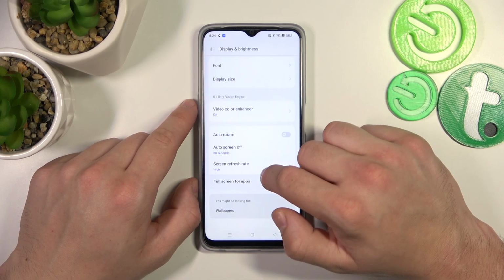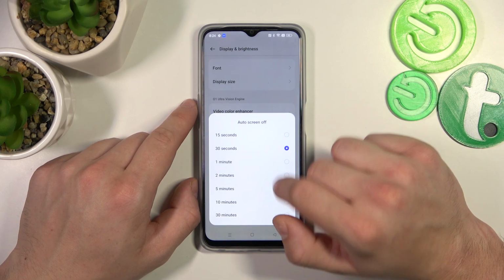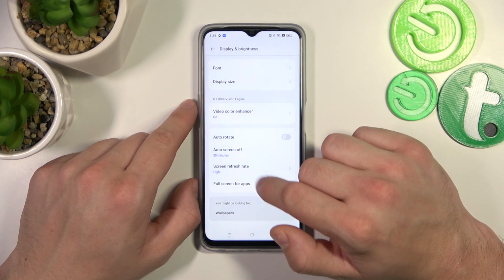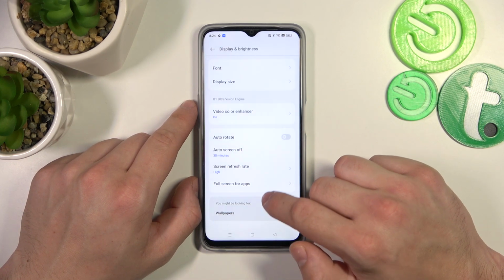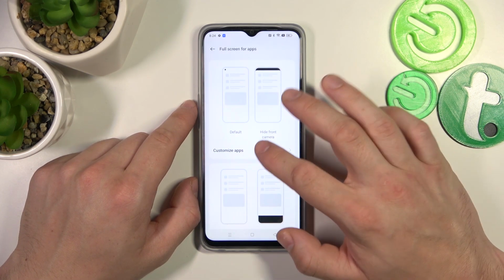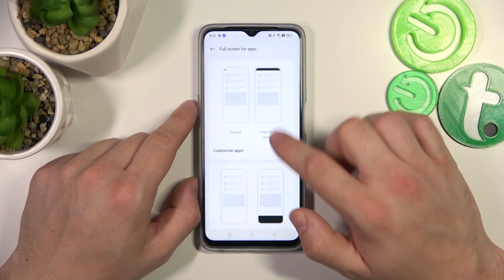auto rotate screen, and change auto screen off between 15 seconds and 30 minutes. Next we can change screen refresh rate between high and standard, and enable full screen mode for apps and hide notch in apps.